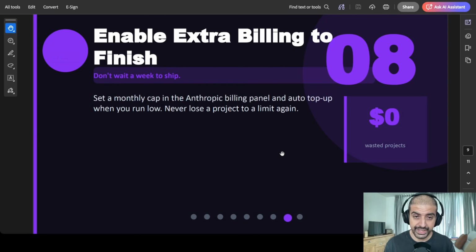Hack number 8 is to enable extra billing to finish. So this means that you don't need to wait a week to ship. And basically what this means is you set a monthly cap inside of the Anthropic billing panel and auto top up when you are running low. So you never lose a project to a limit again.